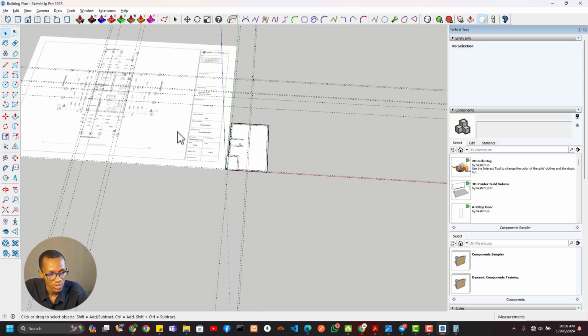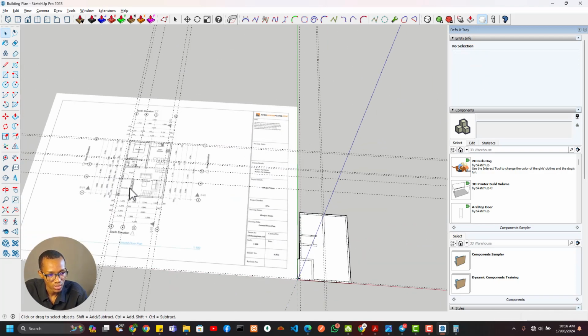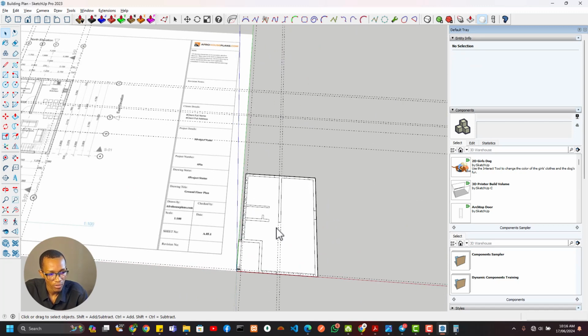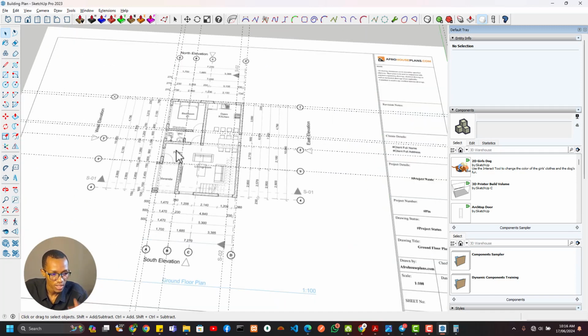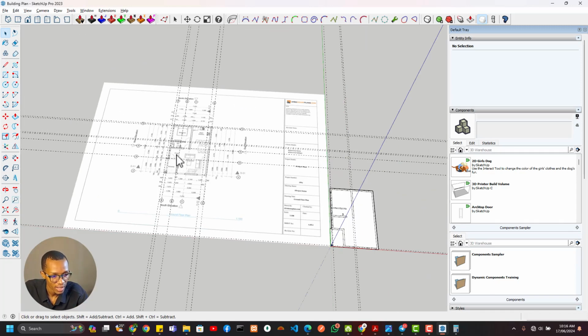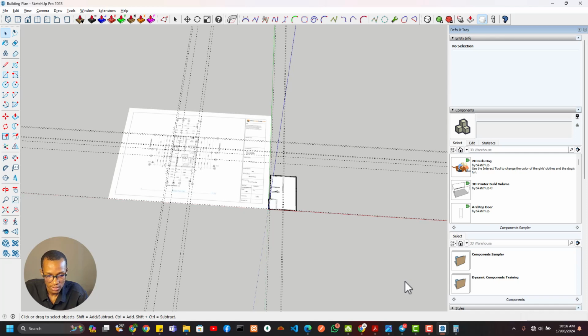All right, so the next thing I'll do is to draw that out for the first floor. And once I do that for the first floor, then I can go ahead and start push pulling on the next video. All right, so I'm going to quickly in this video do the plan for the first floor.